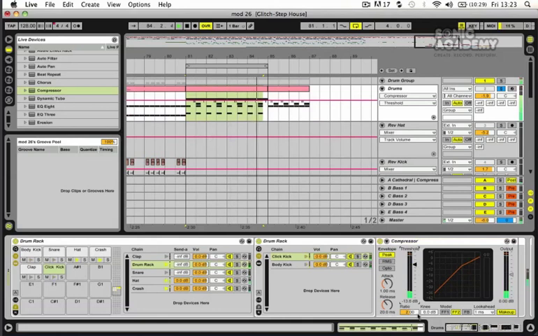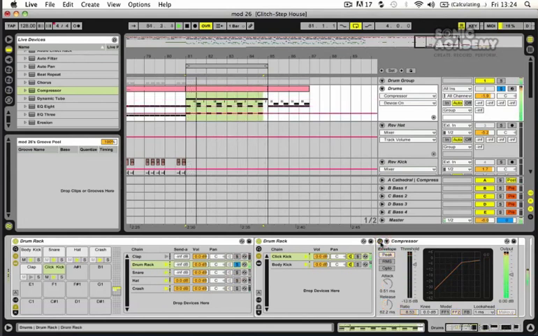Let's bring it down a bit. We're going to heavily compress that. Bring the attack back slightly. Okay, so that gives it a nice sort of punch. I'm just going to bring the level down a wee bit. Let's see what that sounds like.